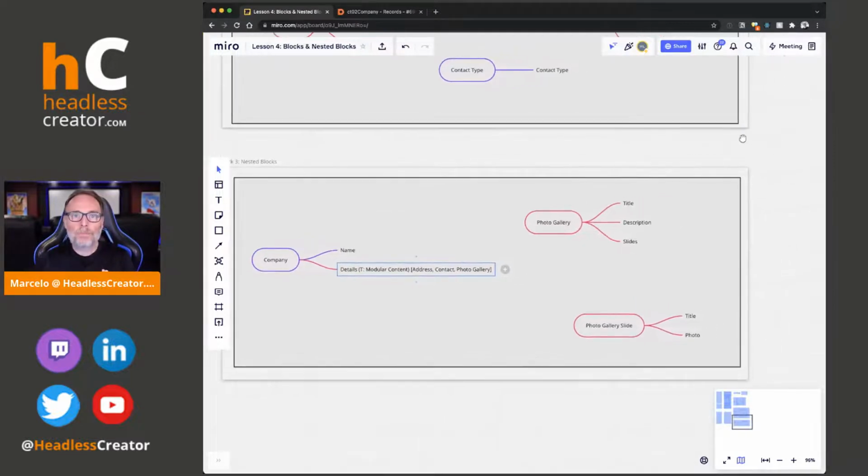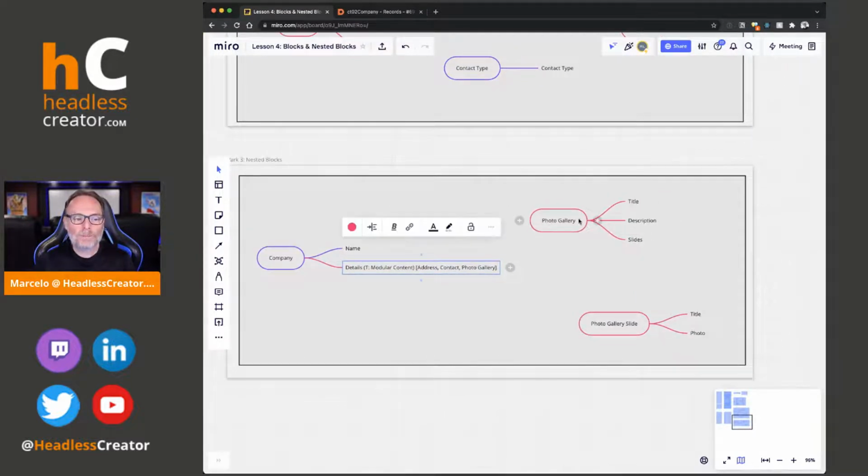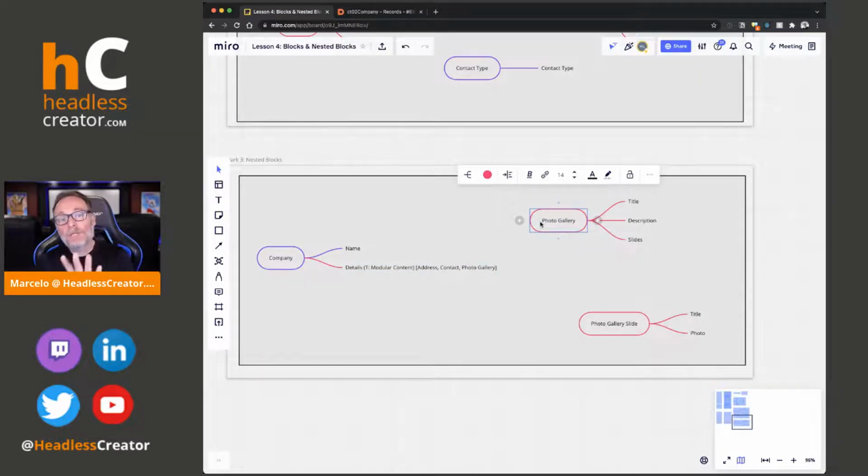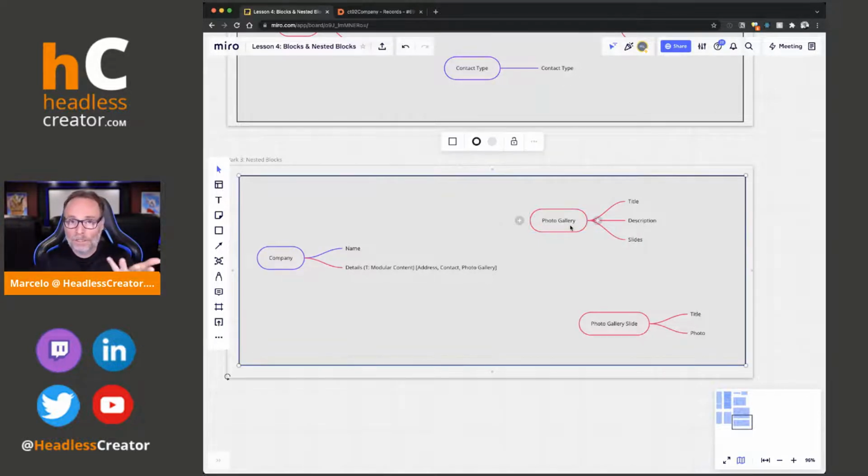So photo galleries are perfect for creating blocks, because a photo gallery usually will be unique, not reusable. Sometimes it is, and if it is, then you have to create a content type, because that's where you store content and you can reuse it. But if it's not reusable, if every photo gallery will be unique and will never be reused, then you create a structure. So in this case, I'm creating a block, a structure that has two, right?